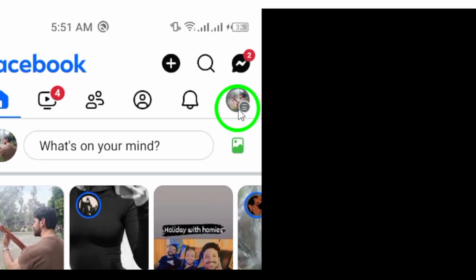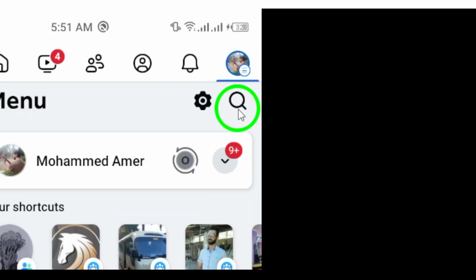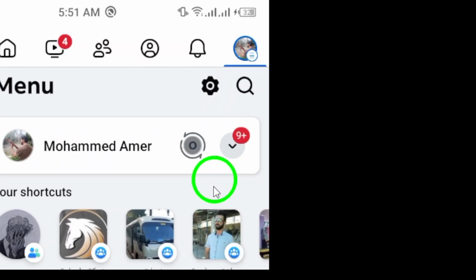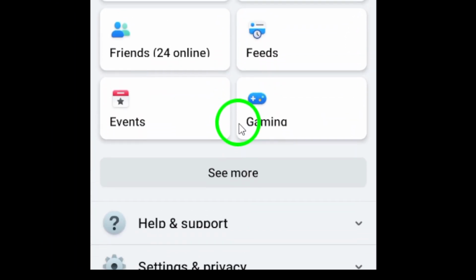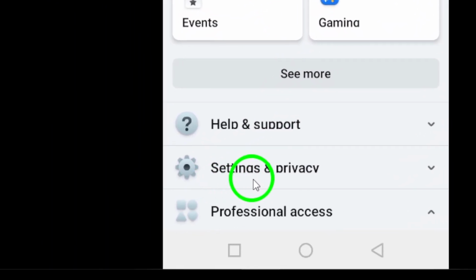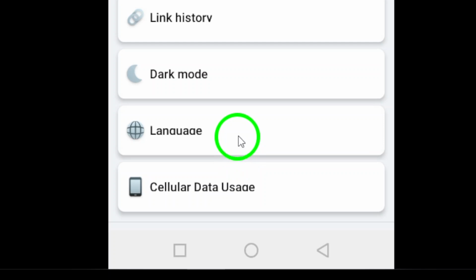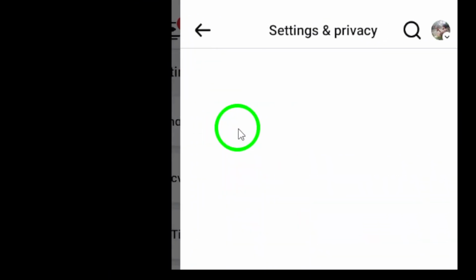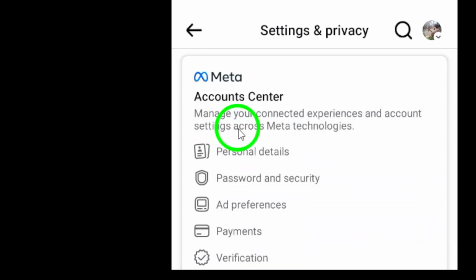1. Tap on your profile picture located in the top right corner of the screen. This will take you to your profile page. 2. Scroll down and tap on Settings and Privacy, then select Settings. This section is where you can manage your account settings.